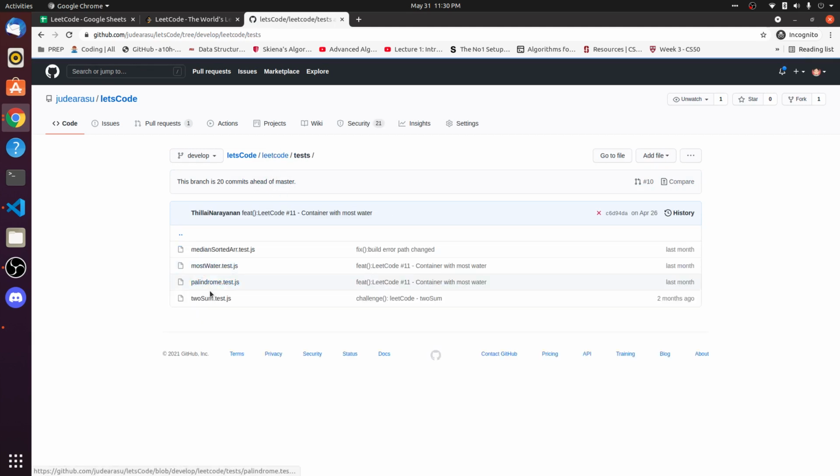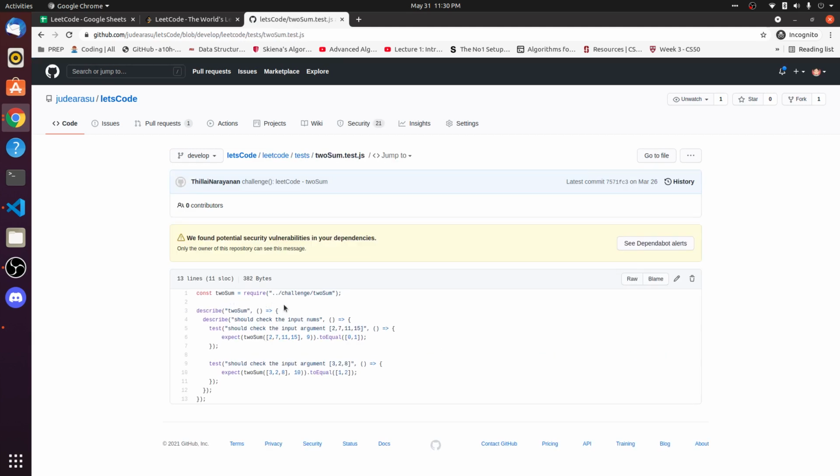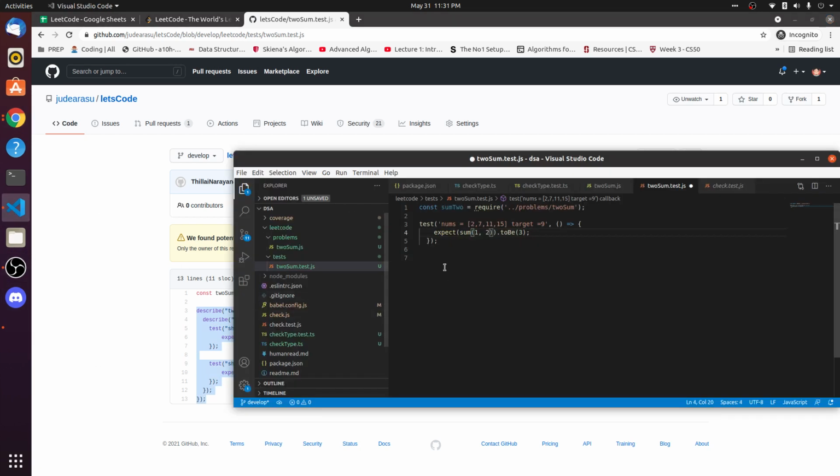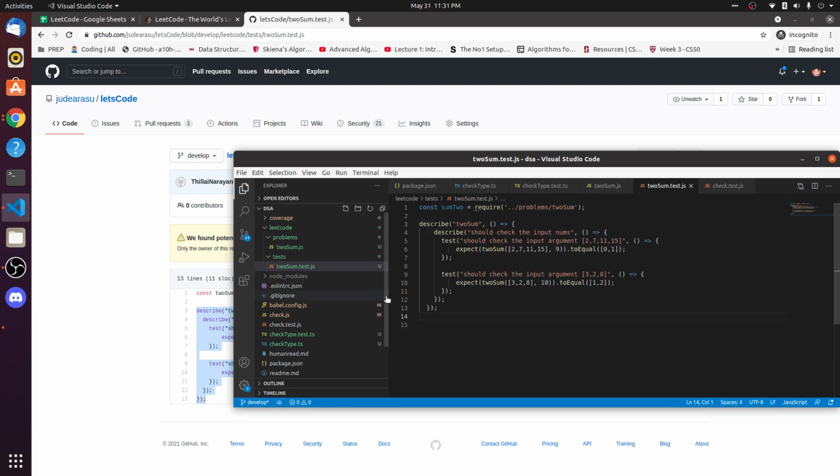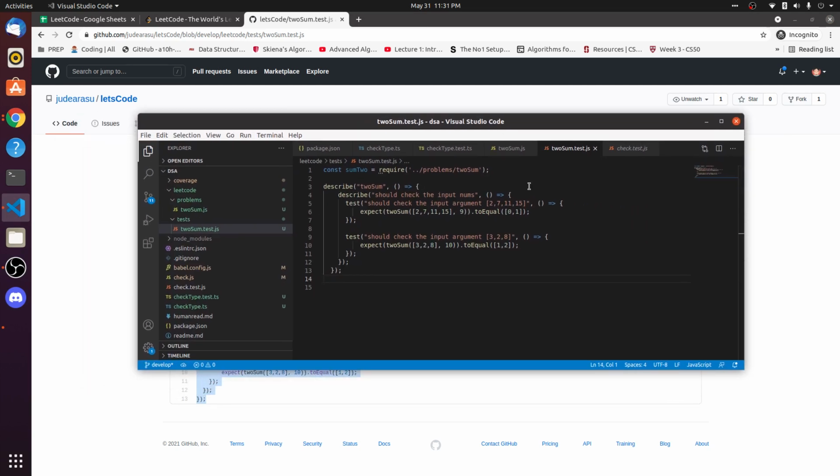So test, twosum test. Okay, so this is my test case: describe twosum, describe, check the input number. So let me copy and paste the same test case here, and let's go with the declaration. Okay, great. So check twosum, it should check for the input numbers.